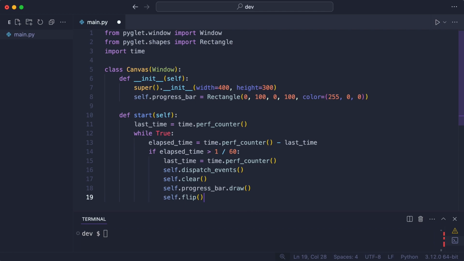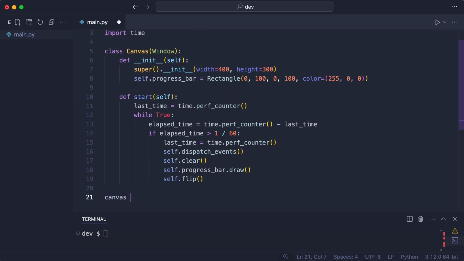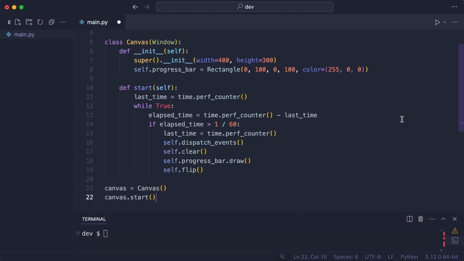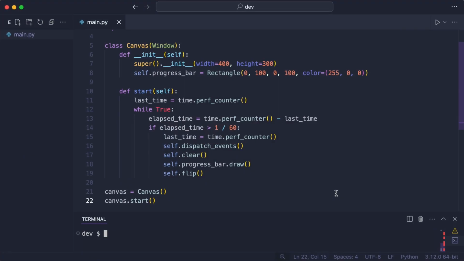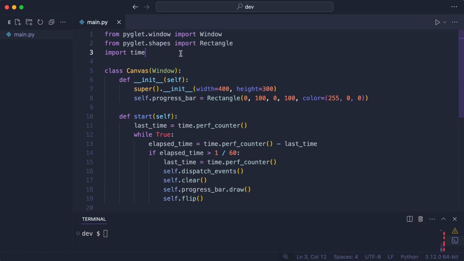The progress bar will be drawn roughly 60 times per second. I create a canvas instance and call start. And that works. I will now create a blocking function that needs to report its progress. The goal is to update the progress bar while the function is doing its work.